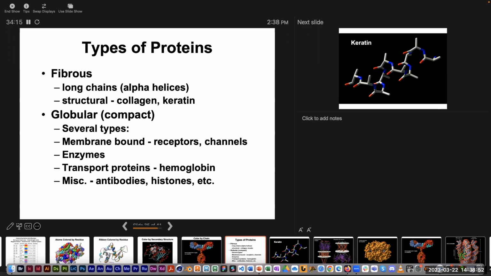So collagen is a good example. This is a structural protein that makes up a lot of the connective tissues in your body. So fascia and tendons and muscles and cartilage contain lots of collagen, these long fibrous strands that give these tissues their strength. Keratin is the protein that makes hair, fingernails, deer antlers, rhinoceros horn.